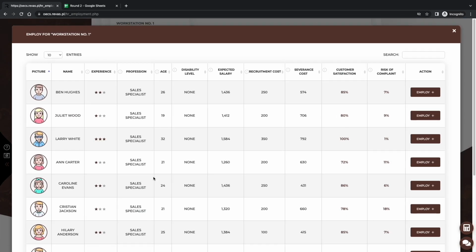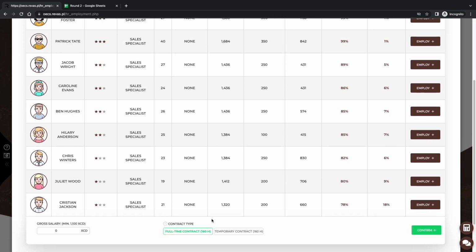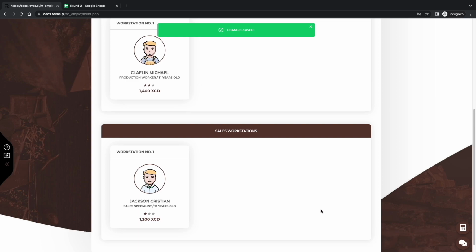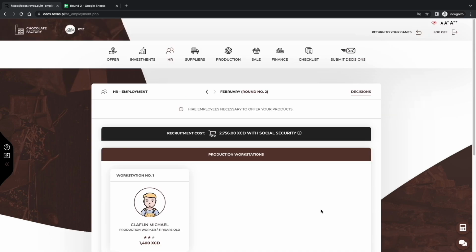Now, do the same thing with the sales specialists. Once you've selected your candidates, you'll see a summary of the salary costs of all employees at the top of this page. If you hired them full-time, the summary will include the extra cost of employers' contributions. Okay, we've already bought the equipment and hired the employees.